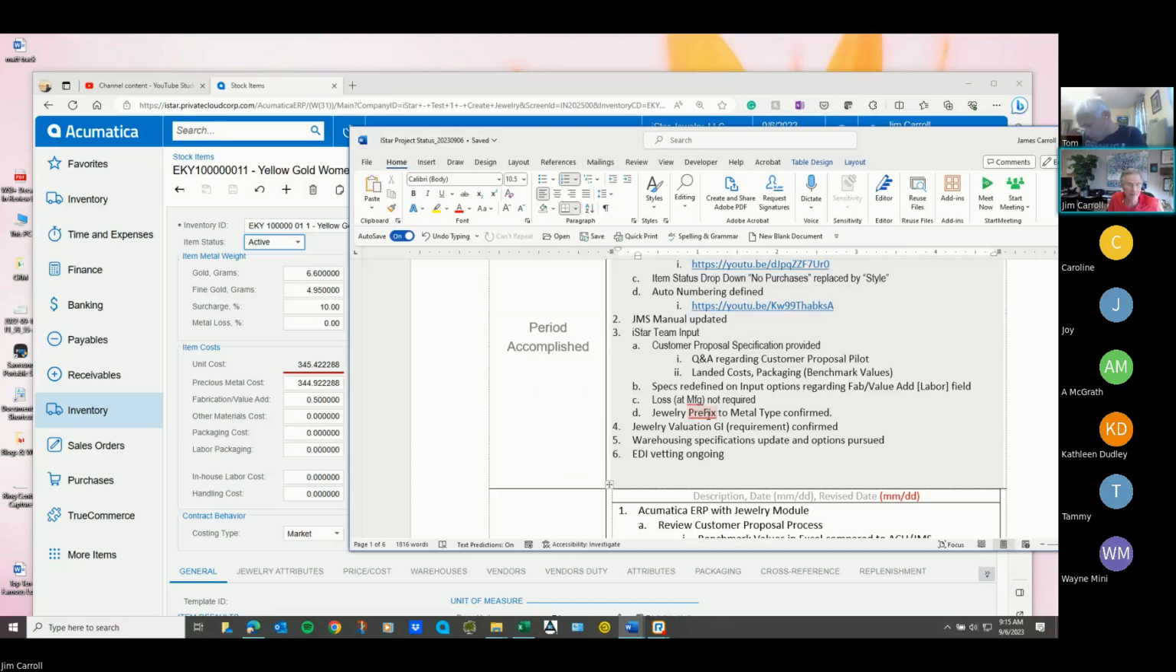And you have a living system with an ERP. An ERP is a living system, so you're always making modifications. So this is a good example of what I would refer to as an update to table-driven definitions that drive your ERP. Okay, we've also talked about your input on the jewelry valuation GI.